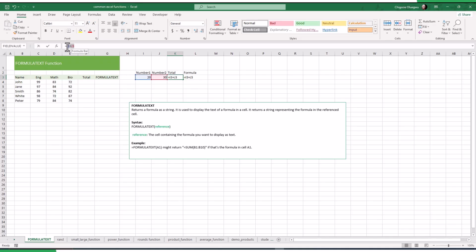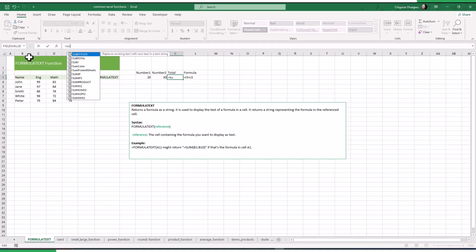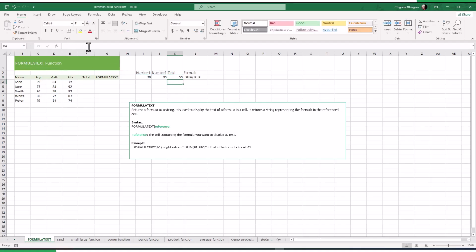If I change it to use a function like the SUM function, I type SUM. So I'm going to pass this cell reference, close the function and press enter. Do you see that it returns 50? FORMULATEXT also returns the SUM. You can see the SUM function that we used to get this 50 is now displayed here. You can see the function and the arguments we passed into it. You can see it here.